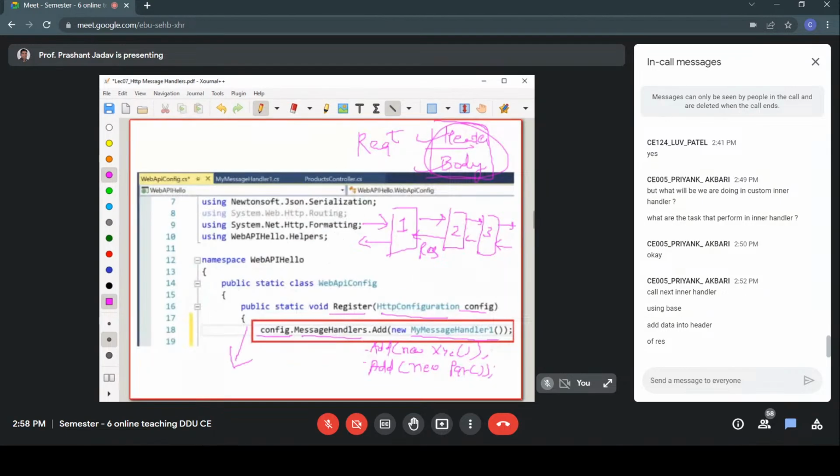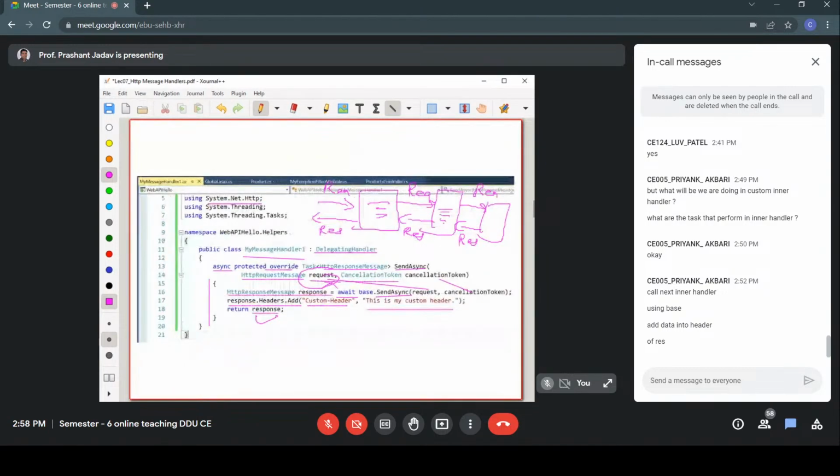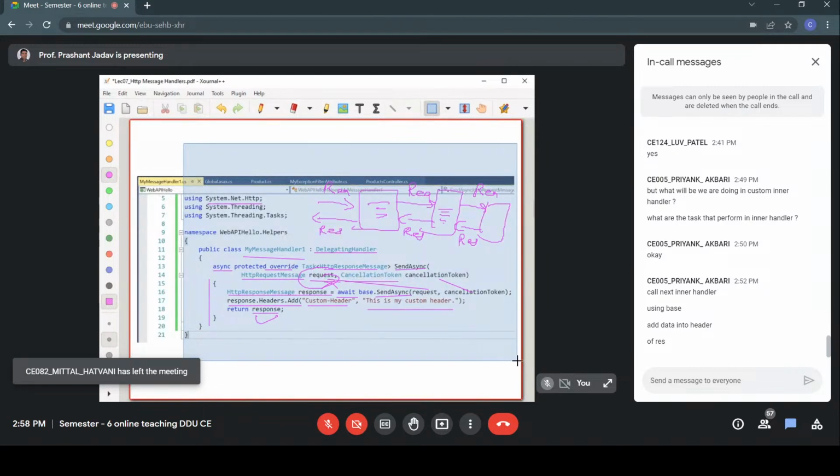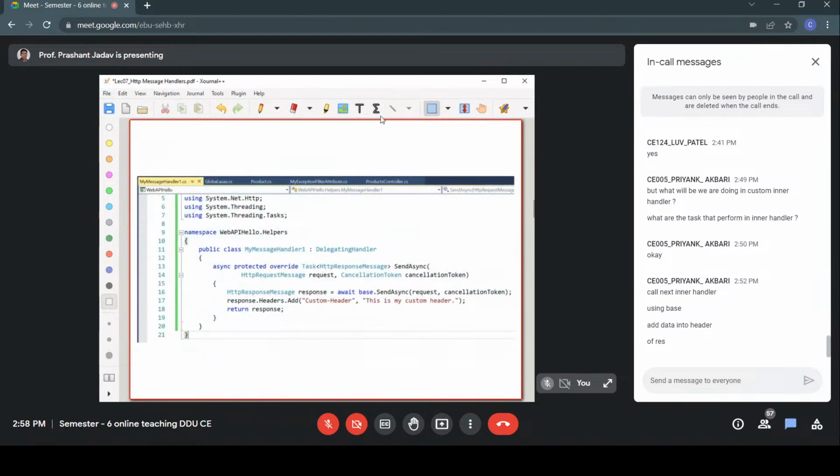Okay, so my question is, let me remove this line. What if I remove this line? What will happen? I'm not calling base.SendAsync in my message handler. What should happen?